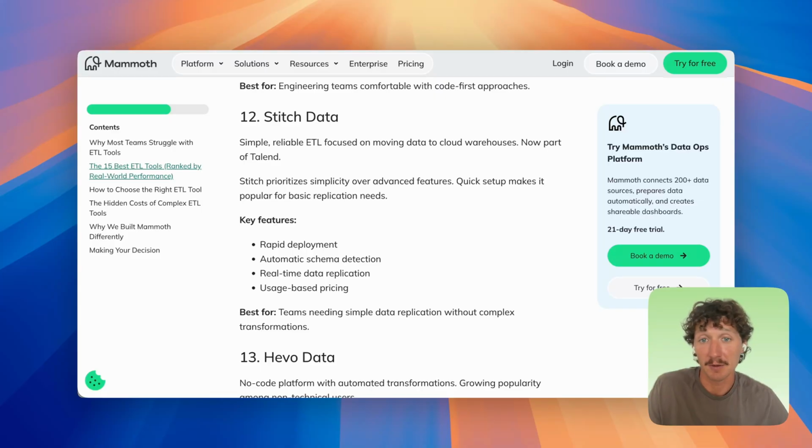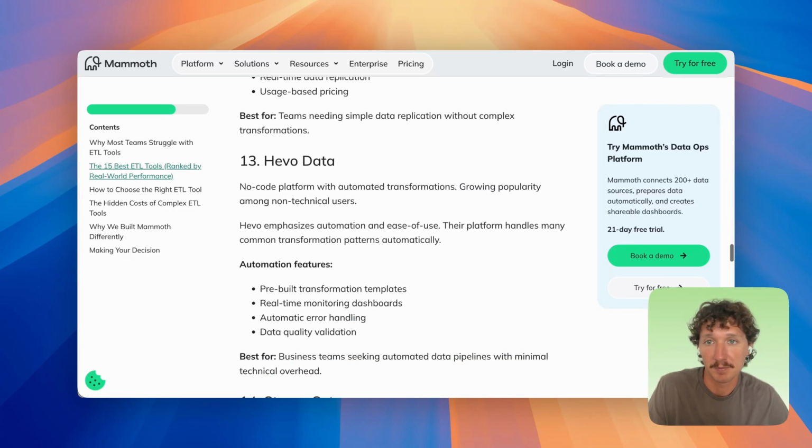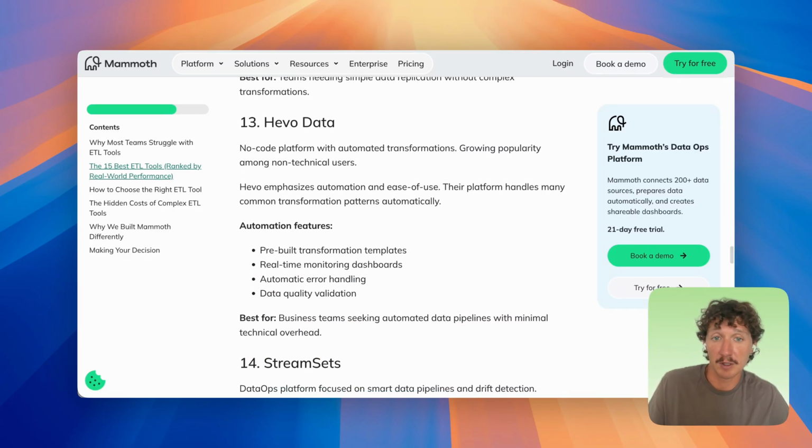Stitch Data is fantastic if you're a team that needs simplicity and data replication without complex transformations. You can rapidly deploy in there, which makes it great just for really basic data replication needs. It's now part of Talend, so if you decide to go with Talend, you'll have Stitch built into it. Hevo is fantastic if you're looking for automated data pipelines with minimal technical overhead, just like Mammoth, except the only difference is that they don't have as comprehensive of a platform as Mammoth to be able to run everything in the same place.